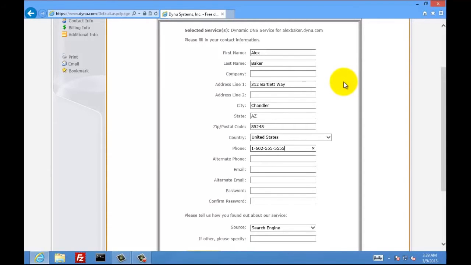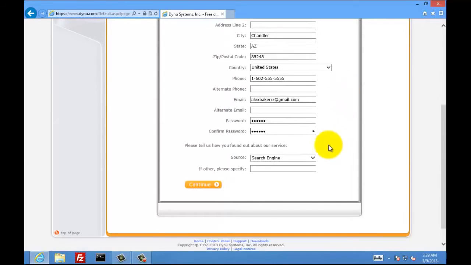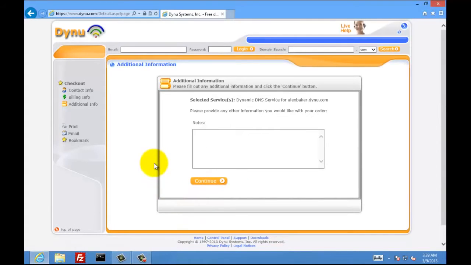There are 7 steps, and this is the first step. So let's fill this out and then move on to the next step here. Once this is done, we will have a domain name called alexbaker.dynu.com. Using this domain name, we should be able to access the IP address of my internal network here at home. So just click continue.